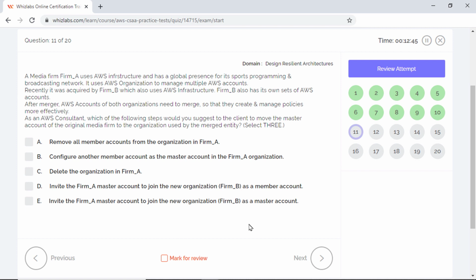Select three options. Well, to move the master account from one organization to another organization, the following steps need to be implemented. First, remove all member accounts from the old organization. Next, delete the old organization. Finally, invite the old master account to join the new organization as a member account.